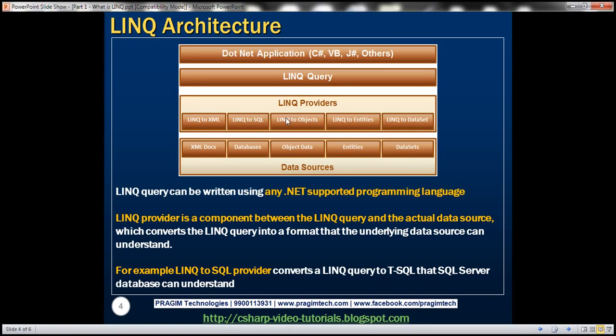Similarly, we have different LINQ providers like LINQ to objects, LINQ to entities, LINQ to data set. We even have third-party LINQ providers like, for example, LINQ to Twitter. So if we want to query Twitter, we can use LINQ to Twitter. Similarly, we have LINQ to Amazon, LINQ to Google, etc.